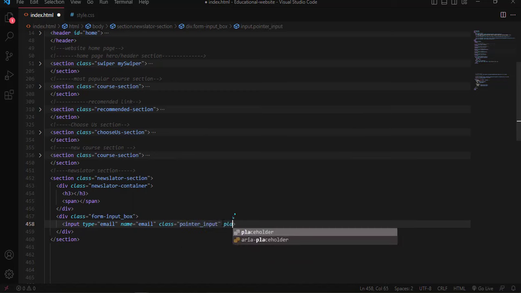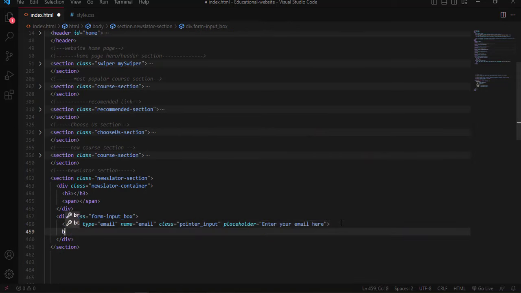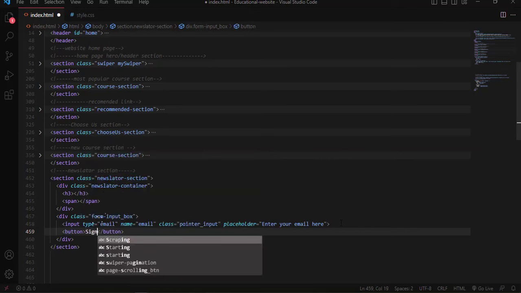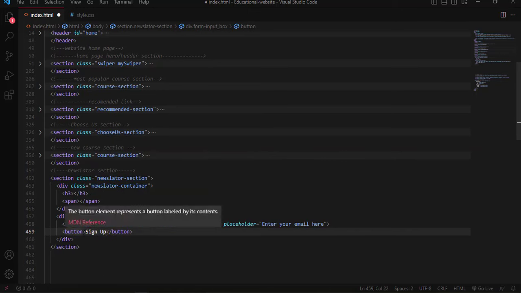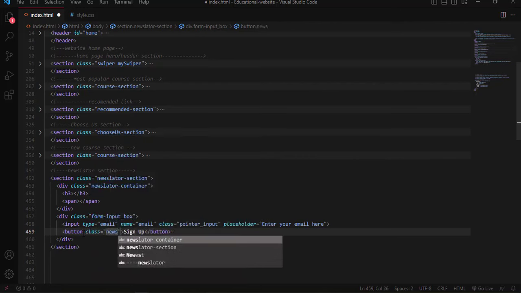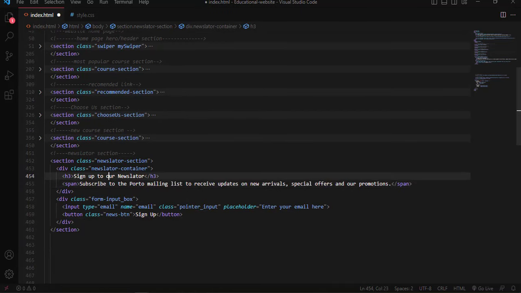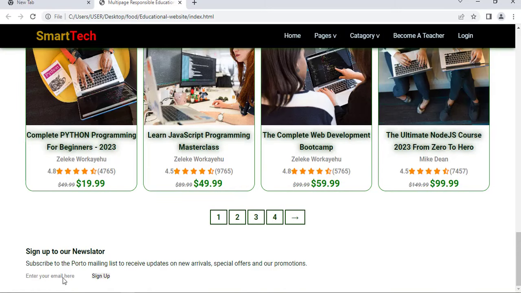We are going to create an input field right here, having the type attribute. The value for the type attribute right here is email, right? And then class, let me say pointer input, and placeholder, enter your email here. Again, we have a button right here, sign up button. And now we are going to add a class name right here. Let me say newsbtn. You can assign any class name as you want, right? So here we have the text found inside the left side of the newsletter container. Now this is the HTML part.